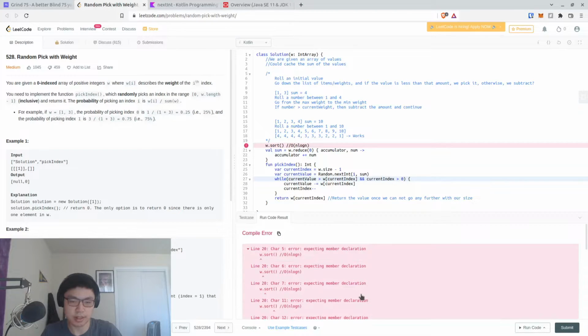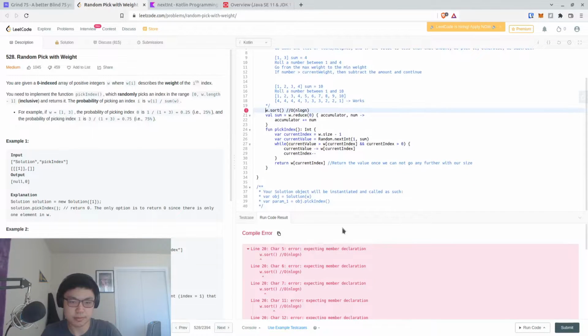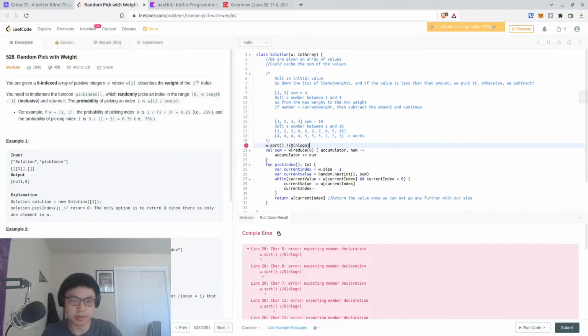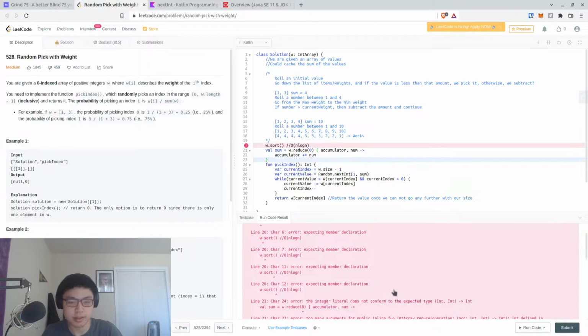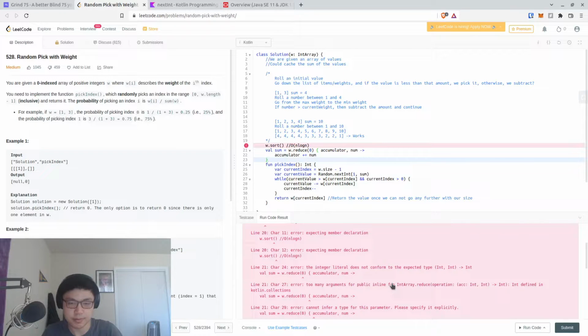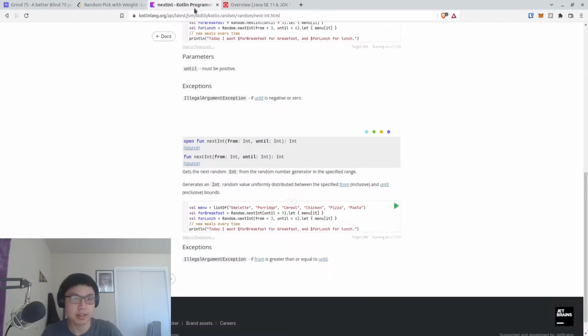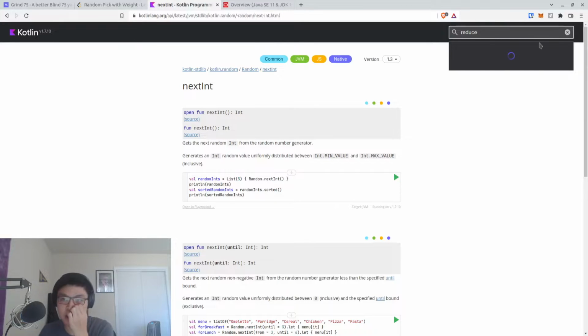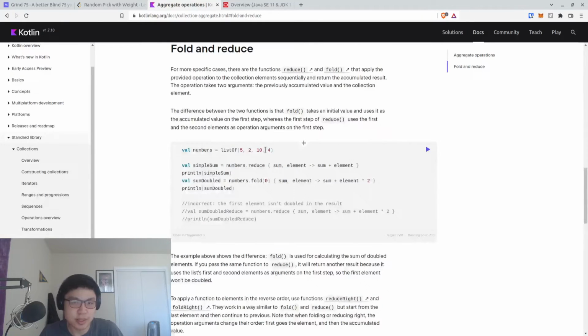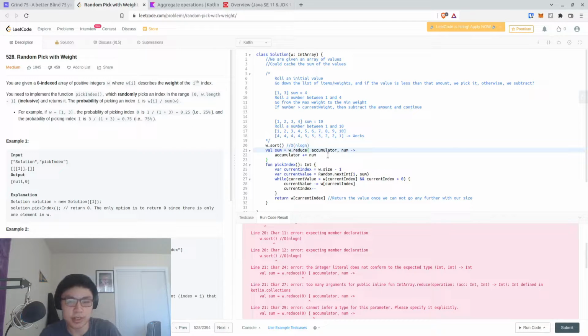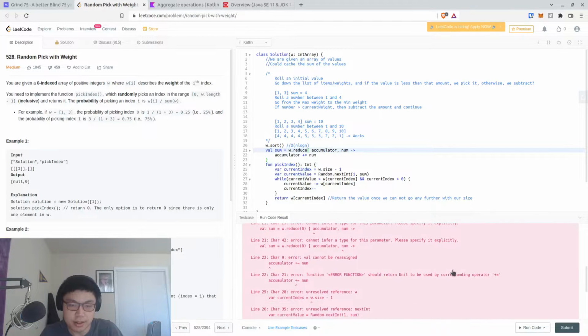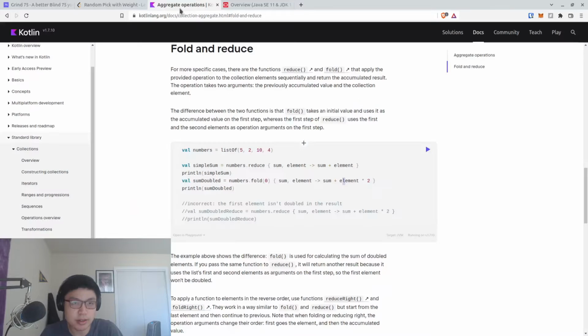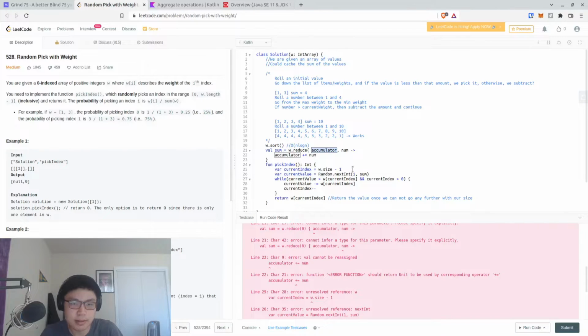Let's see, w sort. They probably want us to do, well, this might need to be in an initialize block. So it's not liking that. Literal does not conform to the expected type. Let's see, how do we use this reduce again? This reduce function is really cool, but let's see, some element. Okay, cool, so we don't need to actually start it off with anything. I think that might be a Java thing then. Accumulator cannot be reassigned. Well, I think it should be able to now, right? Yes, at least it should be.